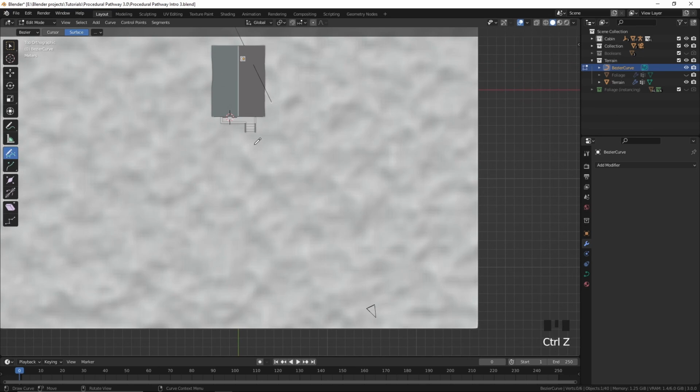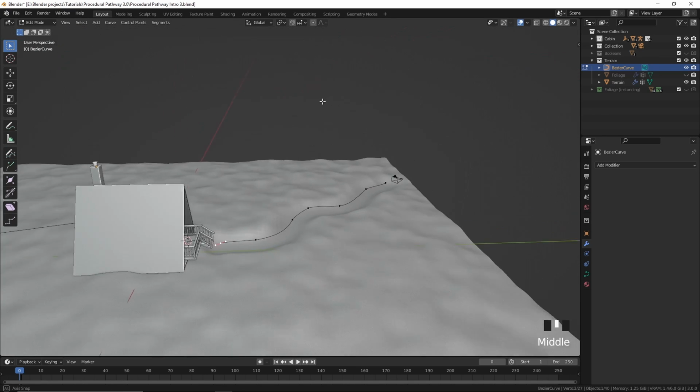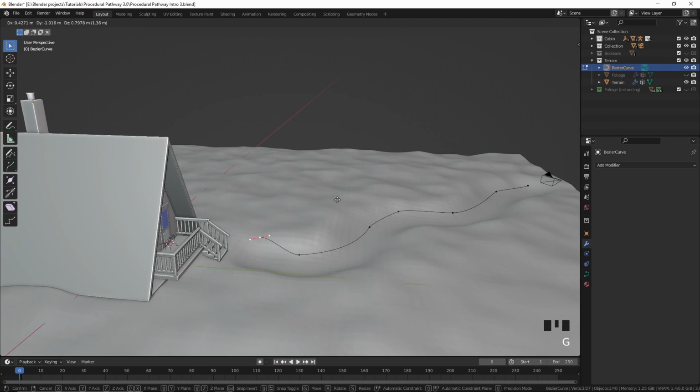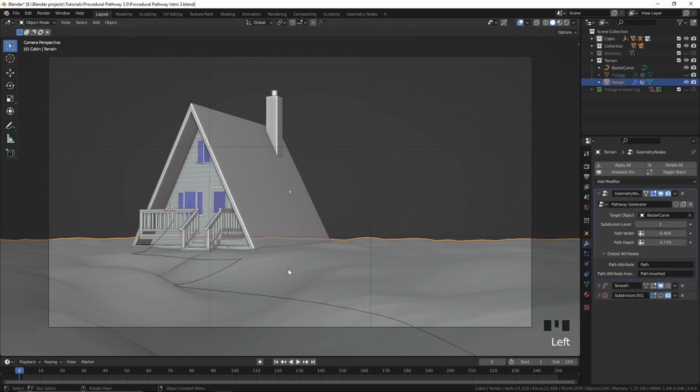Introducing Pathway Generator for Blender 3.0. By leveraging the power of geometry nodes, you can create a system which generates pathways from the curves. So you only have to draw a curve and it'll create a path from that. But it's not the end.